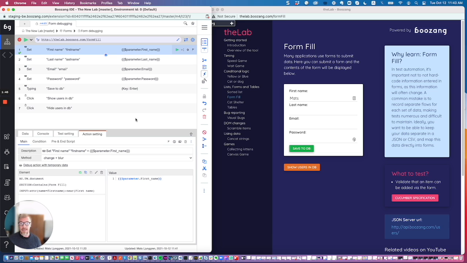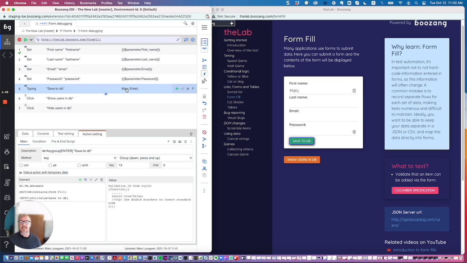One thing that can be worth noting is, if I now go to the enter key I did when I clicked save to DB, I didn't use the mouse there. You see here again, instead of method, you have a key method. And then of course, you also have more options. You usually want to use group. This is the typical thing.